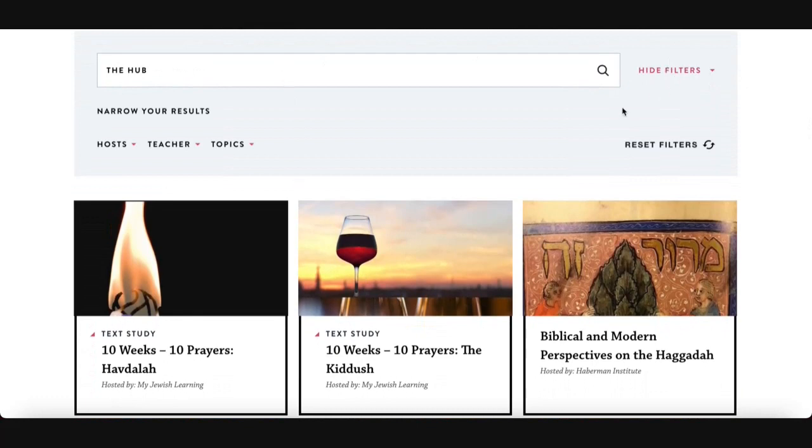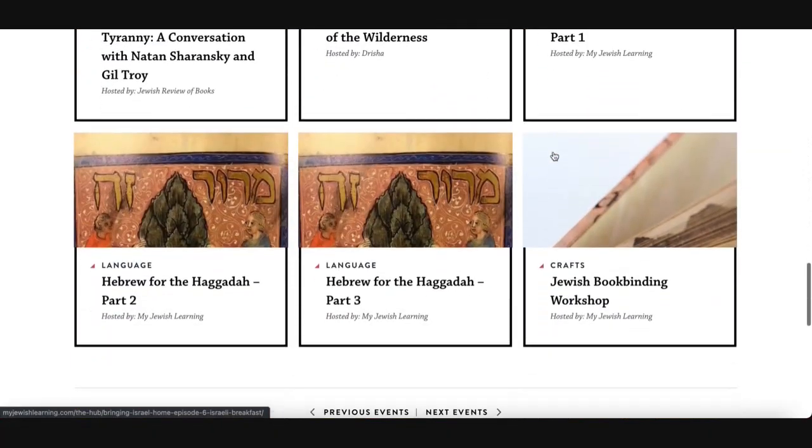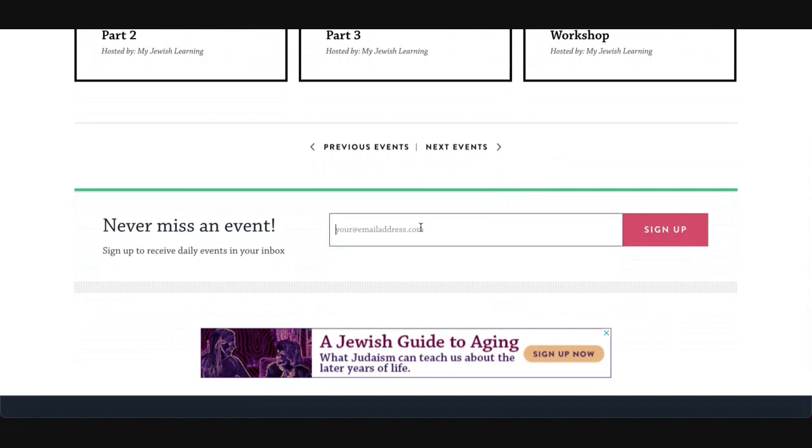One last tip, if you scroll all the way down, you can see a box to sign up for our newsletter. This is a great way to get updates about the Hub, including new events and more. Make sure to sign up if you want to be in the know.